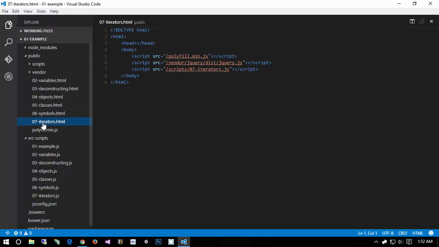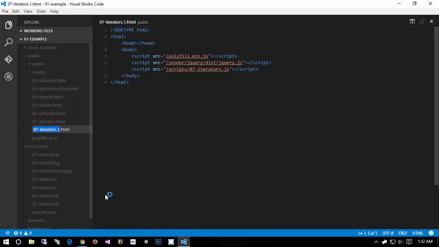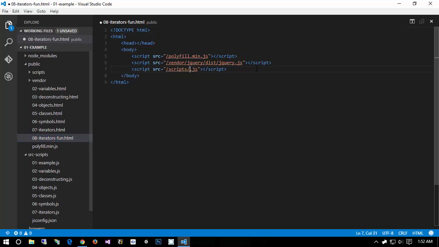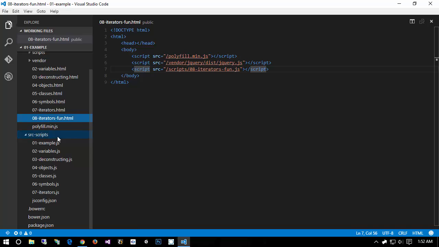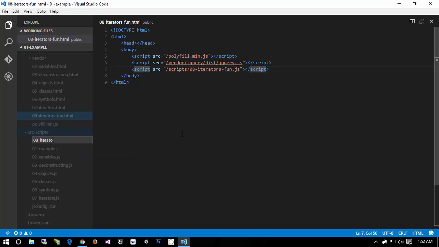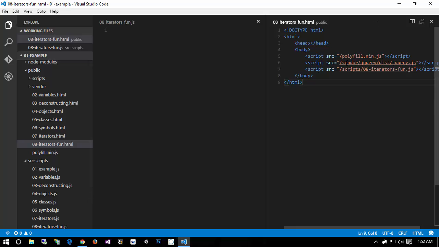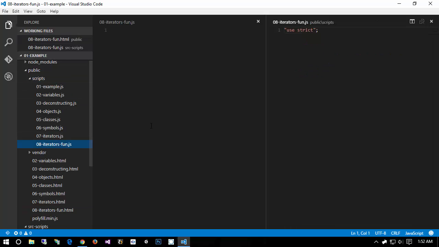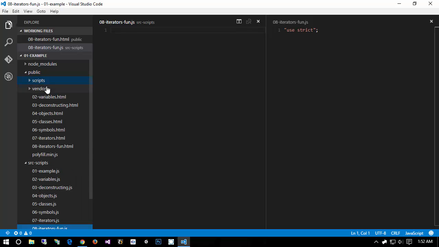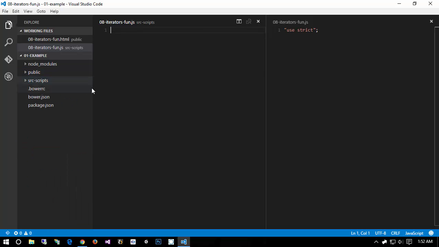I'm going to go over to my 07 iterators.html and copy and paste it. And I'm going to rename this to 08, I don't know, iterators fun. And I will change my corresponding script file. And then I'll jump over to source scripts, and get that over here. Nope, not the HTML. We want the iterator fun. All right. So we just went through that fun little ceremony there.